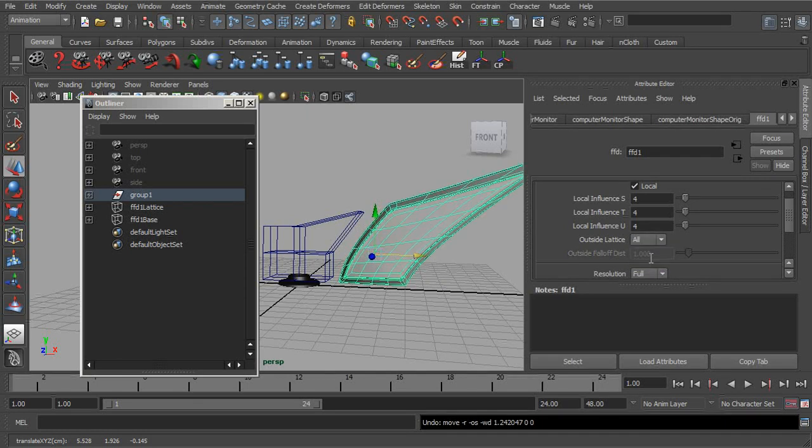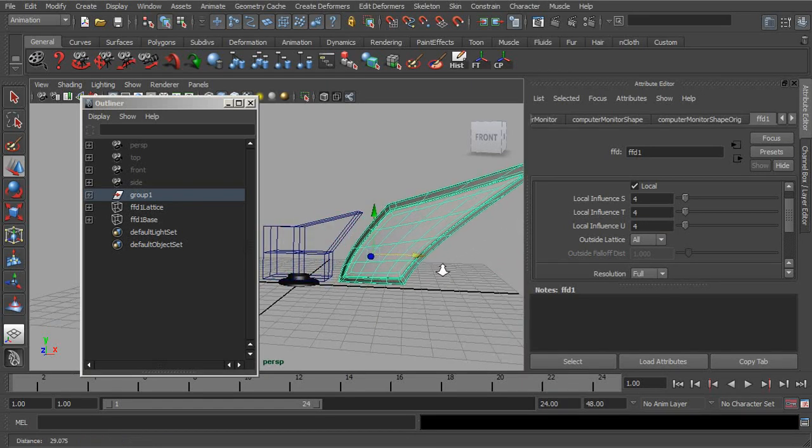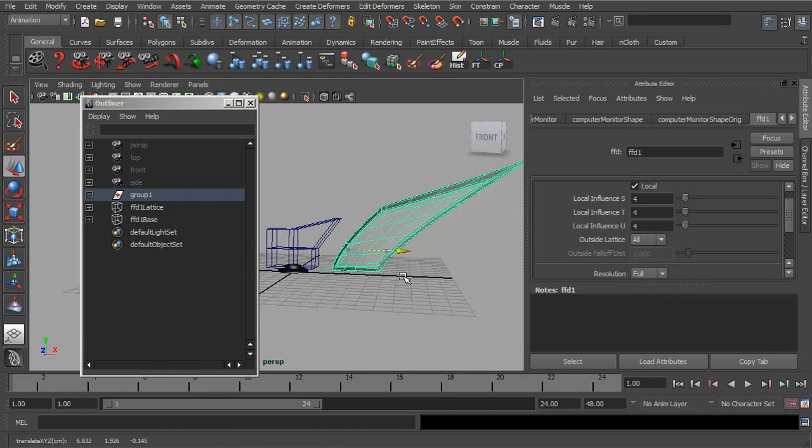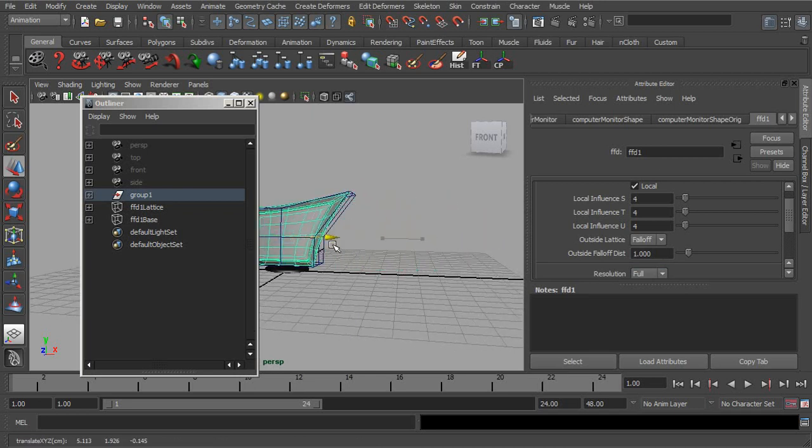If we were to switch this to all, notice the deformations kind of stay, but we get more of a relative offset. However, if we were to switch this to inside, that change is going to be more abrupt. I like to work with fall off simply because as the object is removed from that lattice, it's a lot smoother. So let's say if a character had to fit through a tight space, this might be a cool setting to use.